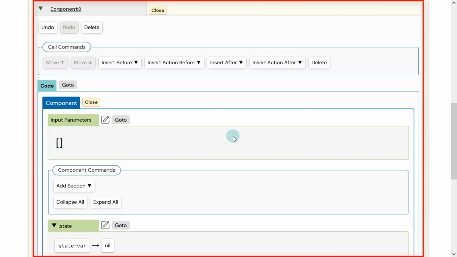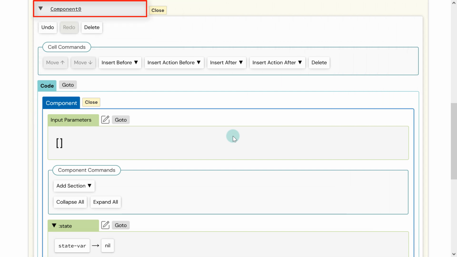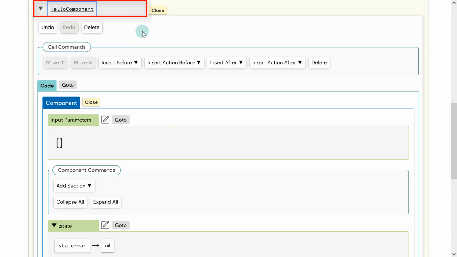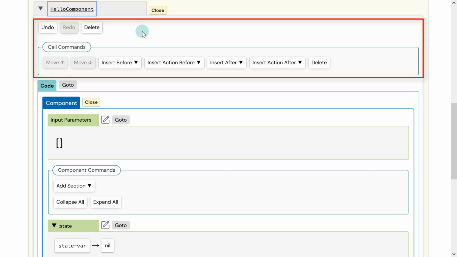A cell has a number of sections. At the very top, it has an auto-generated ID, which allows us to refer to whatever we're creating in the cell from outside the cell. I'll click on it and rename it to Hello Component and press Enter to accept that. Below the ID are a set of controls which we can ignore for now.